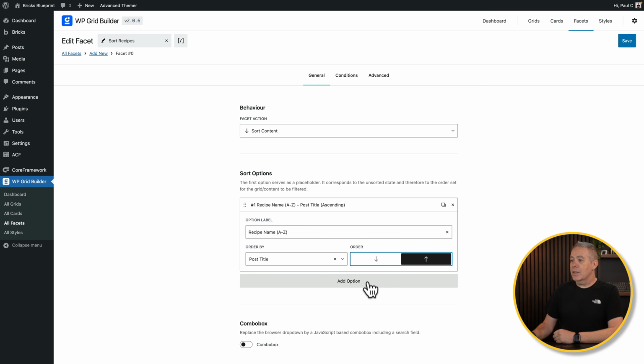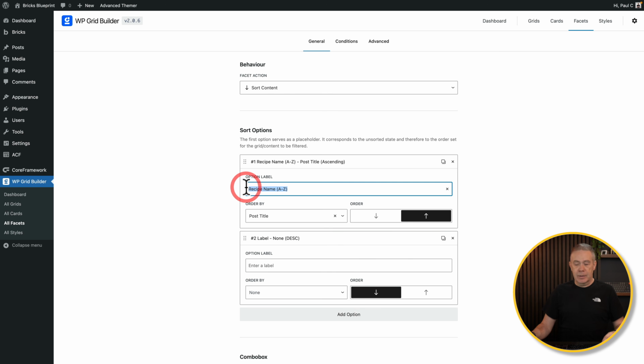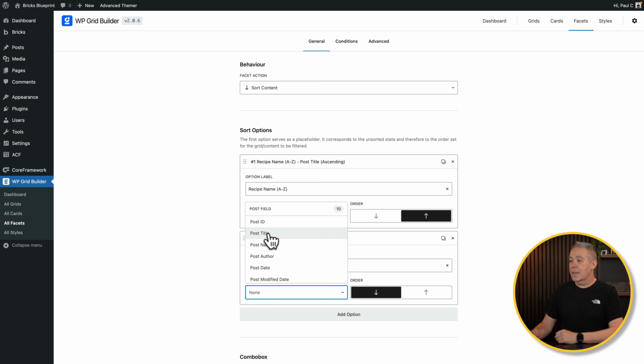Then you can come down and add another option. So we'll add a second option in. We'll simply copy this and change that. Again, we're going to say Order By, Post Title, and we set the opposite for the order.